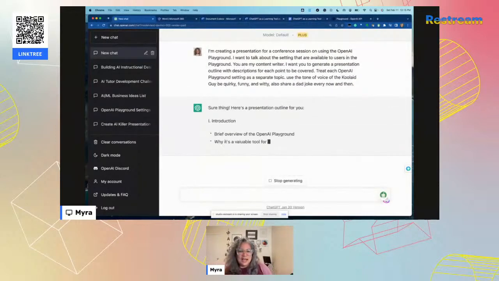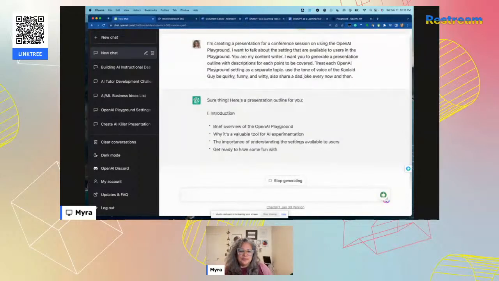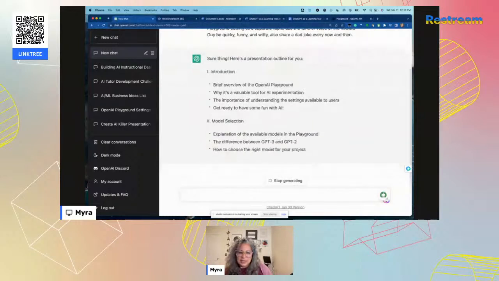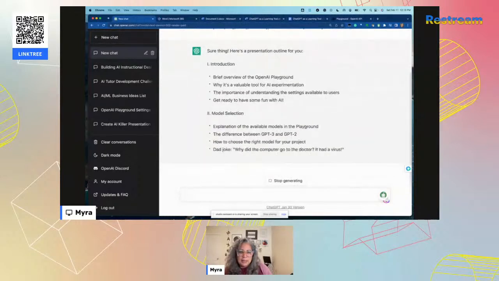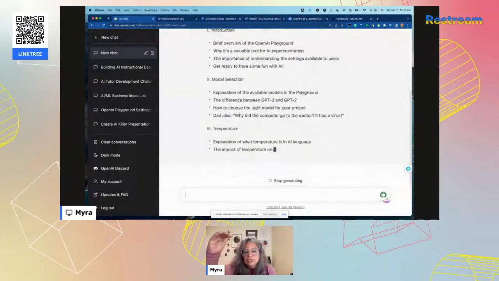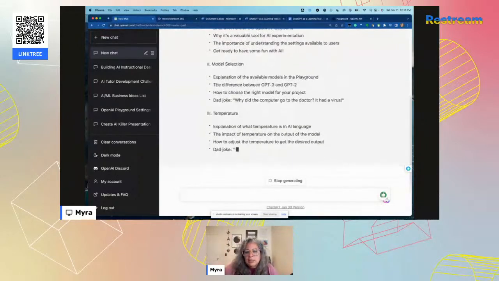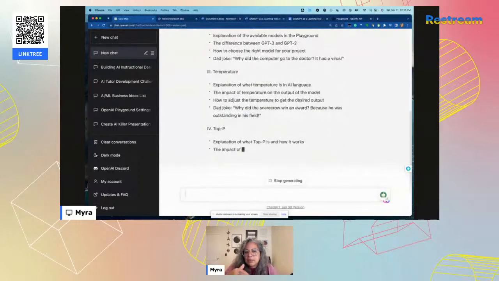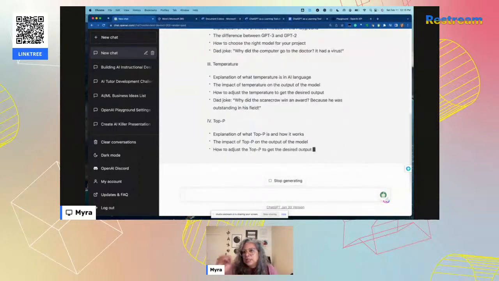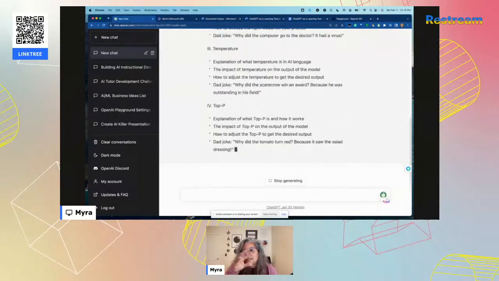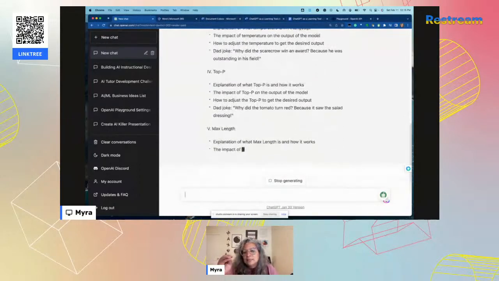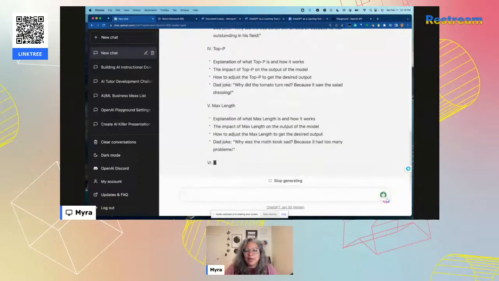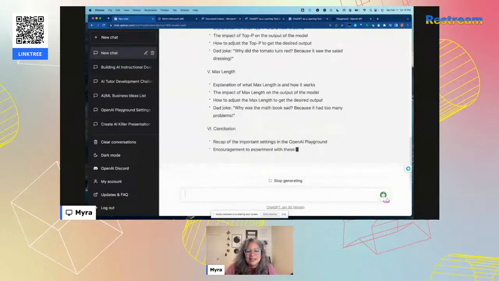this presentation with the outline. And let's see how it goes about how it's gonna kind of address this, right? So it's giving me the topics. So what it's really doing is it's providing the outline, and it's giving me kind of like the subtopics I need to talk about. And I asked it to treat each of the settings in the playground as a separate slide. And so notice it's ending with a dad joke on every point, which is amazing.